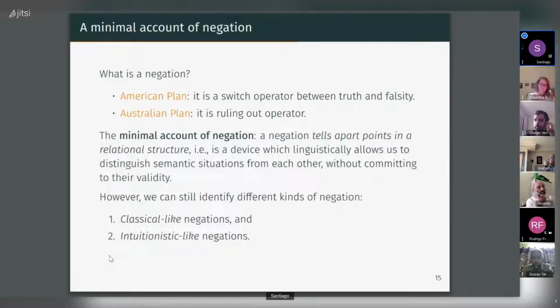And then you can notice that this is more basic than the American plan and the Australian plan. It allows for much more negations. And then you could also say, but maybe it allows for too much. And we say still we can identify different kinds of negations. For instance, the classical-like negation and the intuitionistic-like negation. I will just give an example of the classical-like negation. We call a unary operator a classical-like negation if the negation does loops. So if it at a certain point comes back to its initial point, right? And yeah, we showed that we have certain intuitions that we can identify with classical-like negation and intuitionistic-like negation. But again, this is a topic that can be worked out further and has to be studied more.